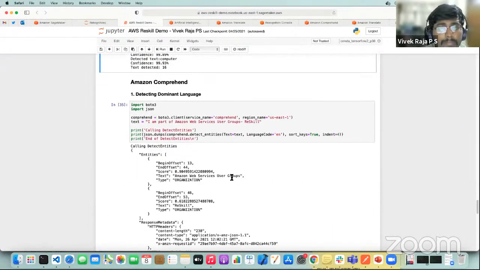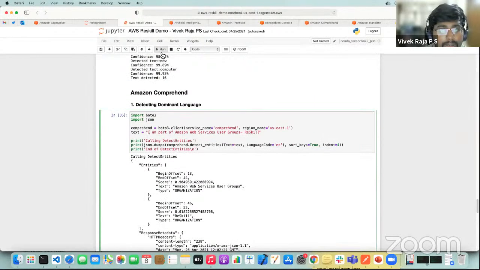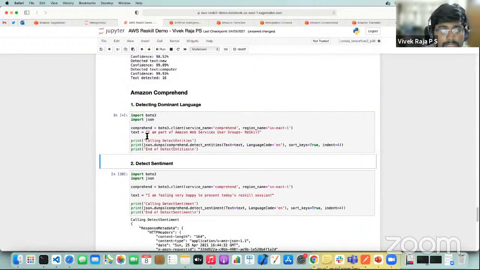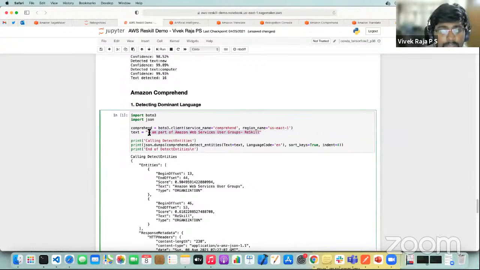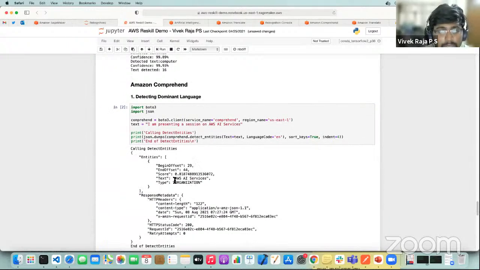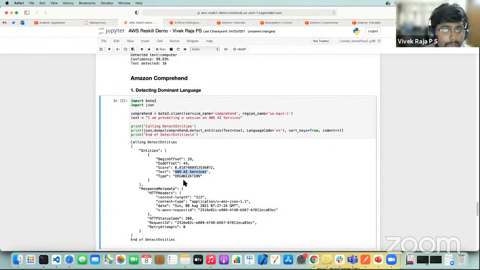So now we have Comprehend. Comprehend refers to the place where we can just see what all the entities we have and everything. So let's try with different text. I am presenting a session on AWS AI Services. So let's see what. AWS AI Services is detected as an organization, which is correct. Actually AWS is an organization and AI Services is a product of it, but still it's acceptable.